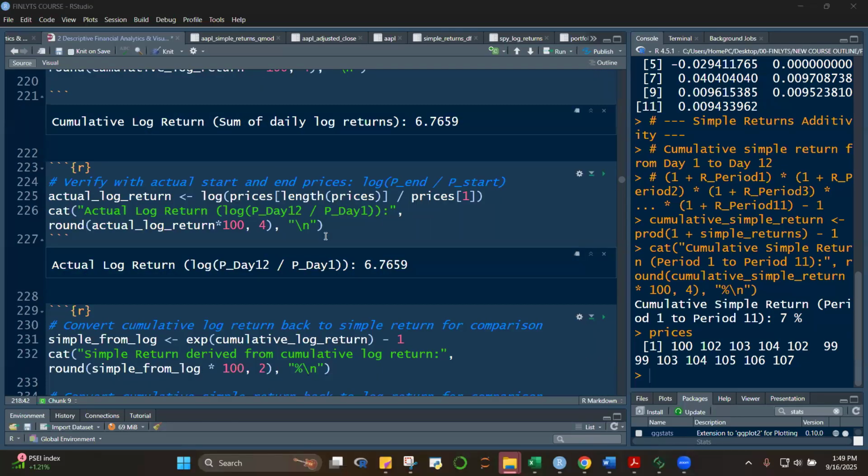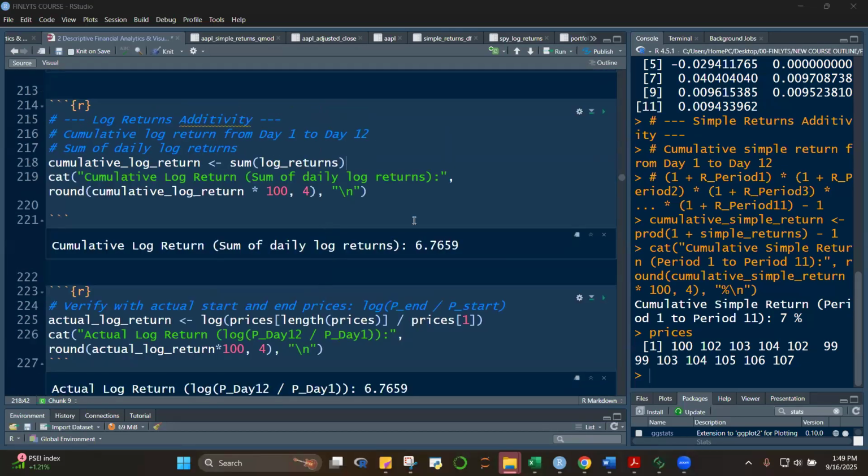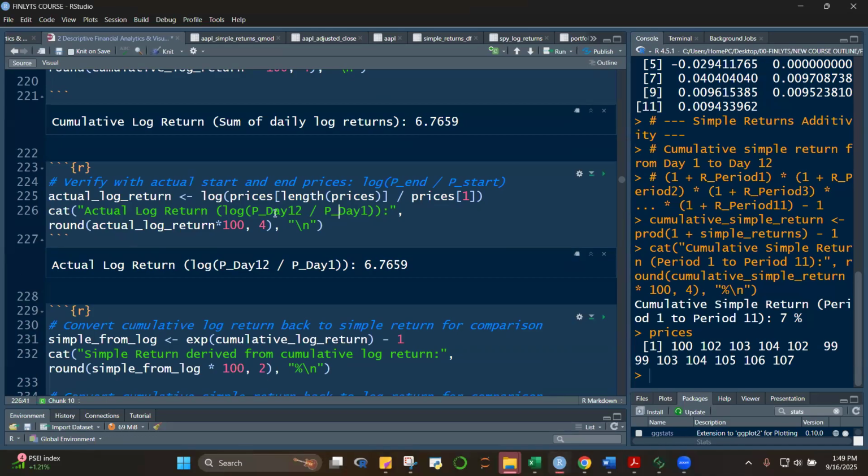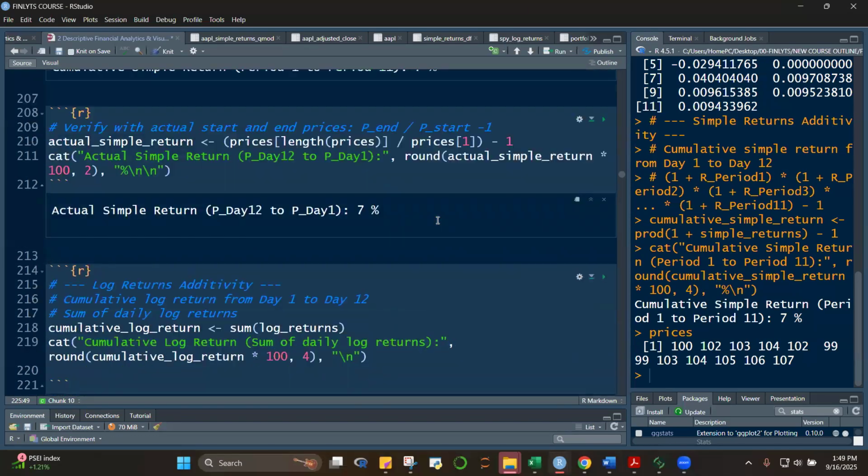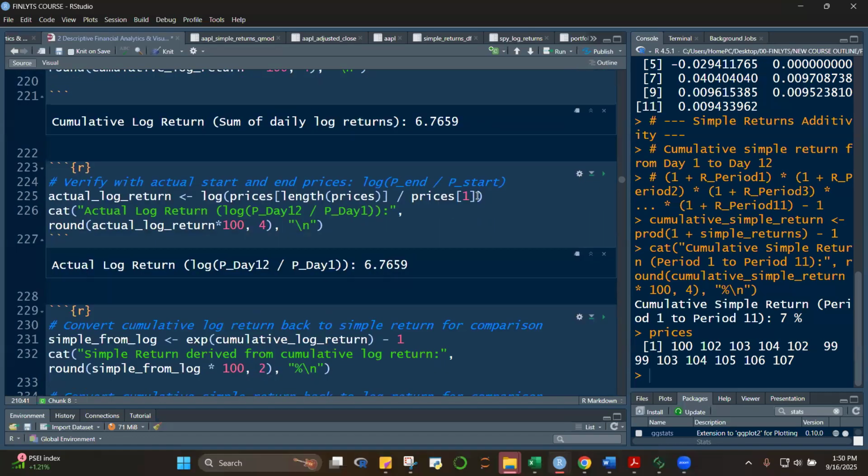All right. So we can do it another way, class. Same thing with this one. You get the price at the end of the series and then divide it by the price at the start of the series. So here, class, same thing: we get the price at the end of the time series, the 12th day, divided by the first day, and then get the log.